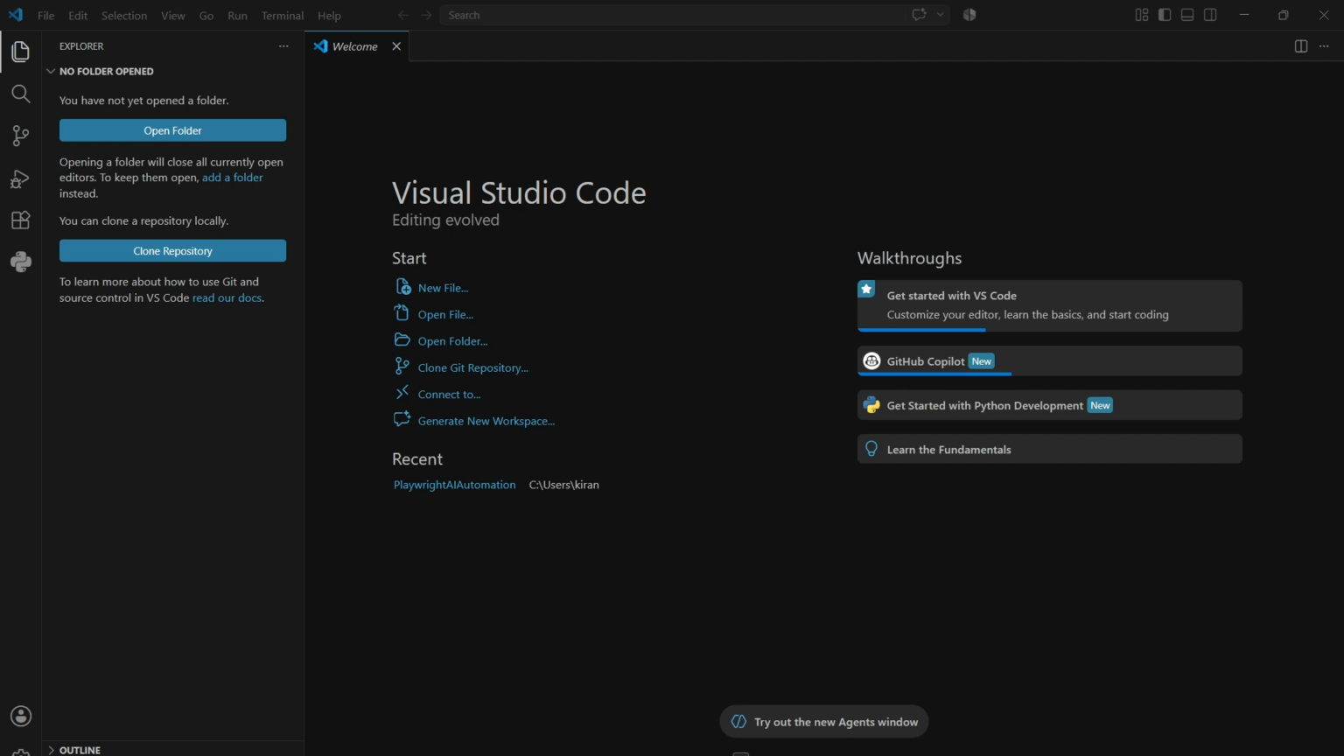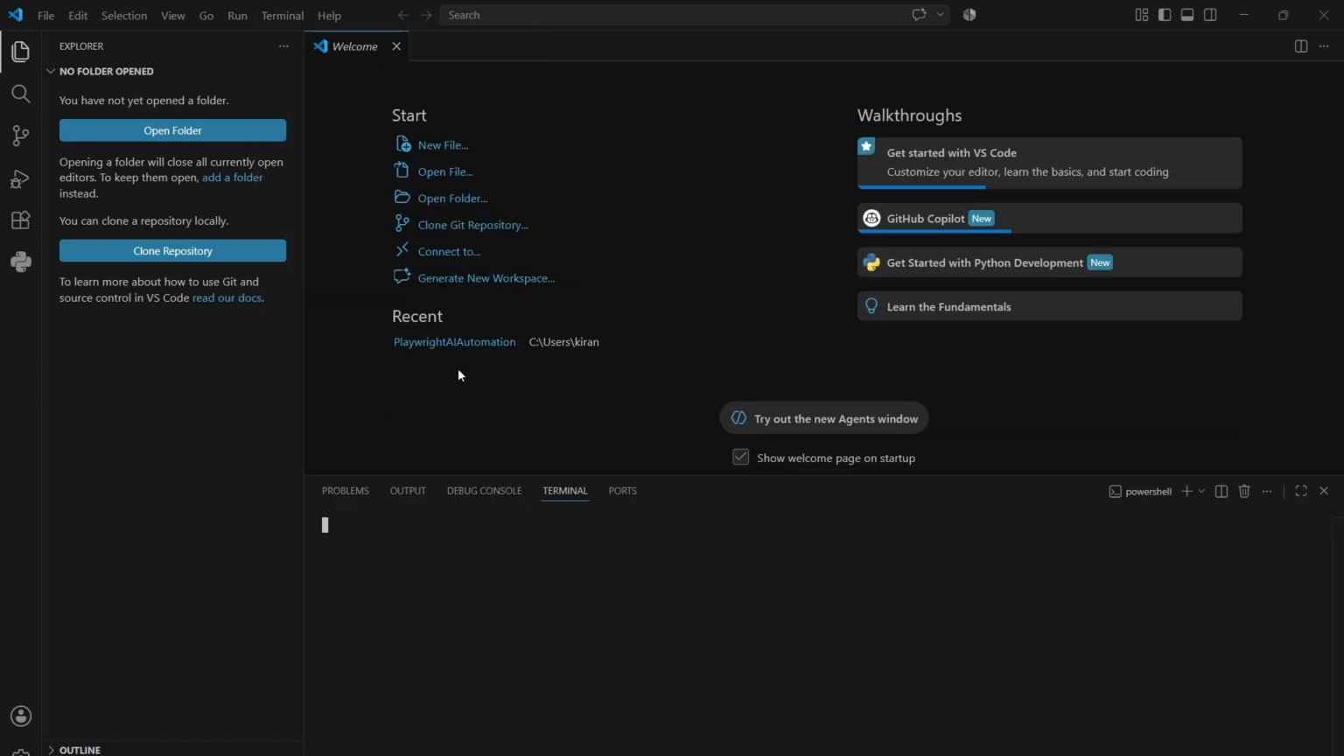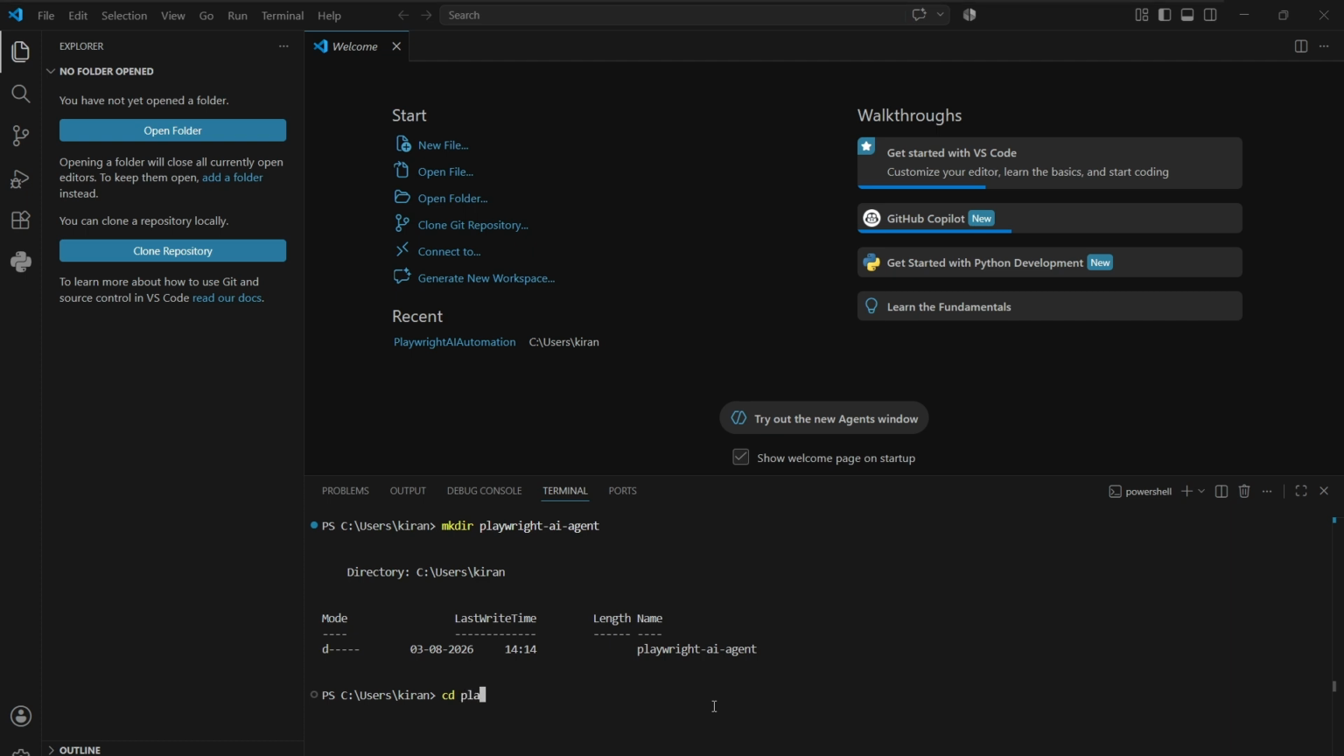So first, let's go to Visual Studio Code, and here let's open the terminal first. Click on Terminal, New Terminal. Then here you have to provide one command, that is to make a directory and go to that directory. Playwright AI agent.